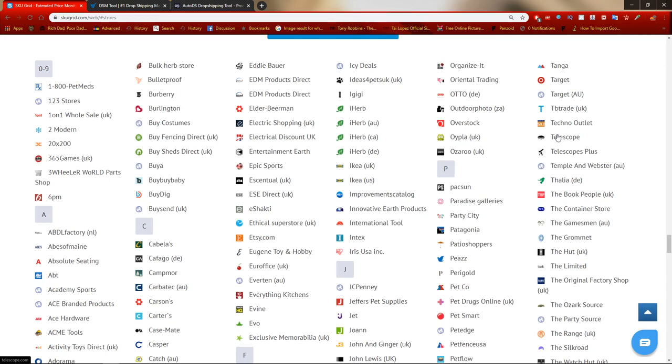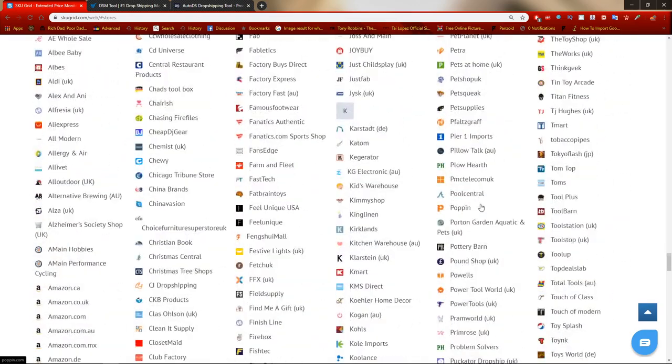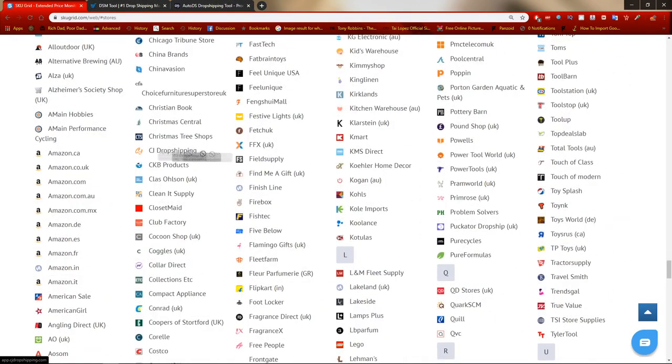So this is why I'm going to take you through the tutorials on how to get SKUGrid set up effectively, and then once you've got it set up and you've used it a little bit, you'll know it like the back of your hand, and then you're going to be able to work with every single one of these suppliers. And also they do support CJ dropshipping, as you can see over here, so you can integrate your CJ dropshipping products.